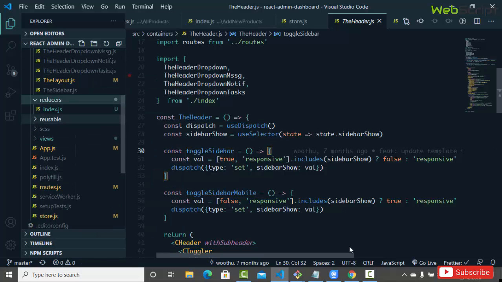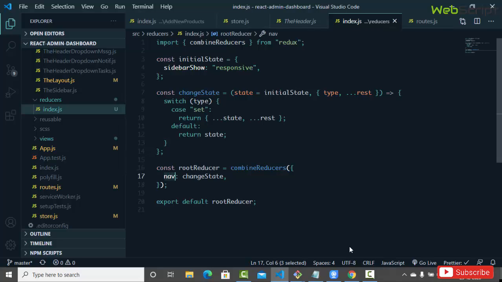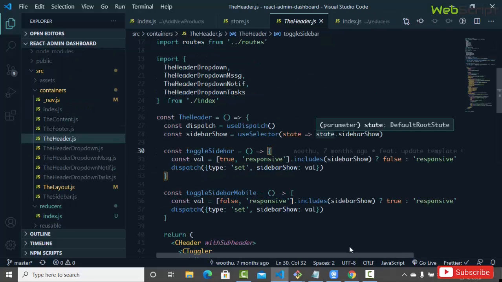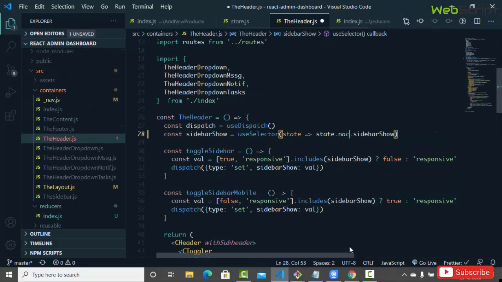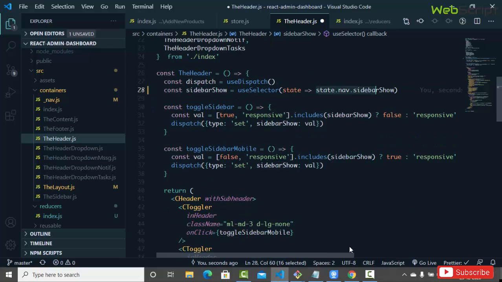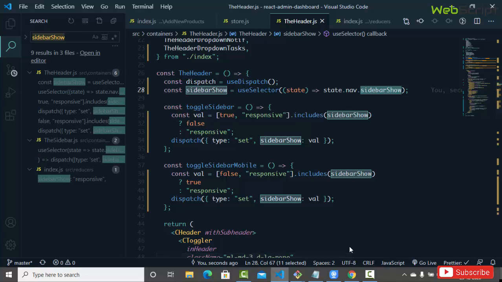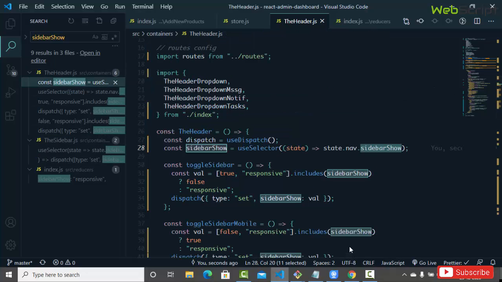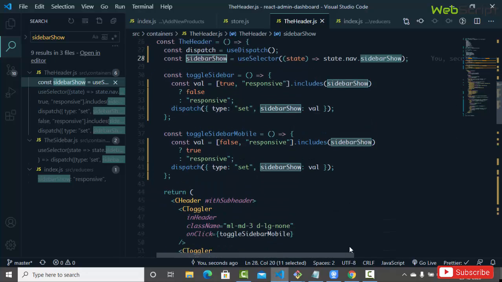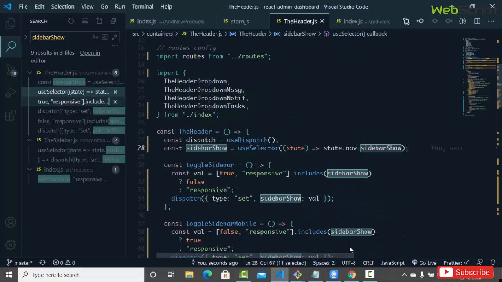Now in reducers, index.js, here we have created this nav, right? So we can access it with the help of state.nav. Let's go to the header and say state.nav.sidebarShow. Wherever we are using state.sidebarShow, we have to replace it with state.nav.sidebarShow. So let's search the whole project just to be sure everything got replaced. Okay, sidebarShow, we are using it in the header in one place, and that's fine. We have replaced it, nowhere else.